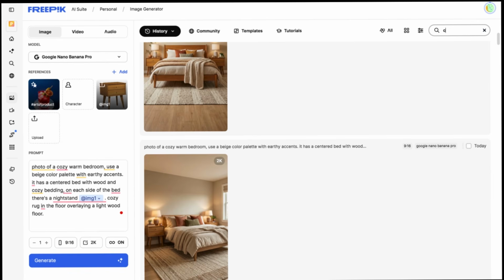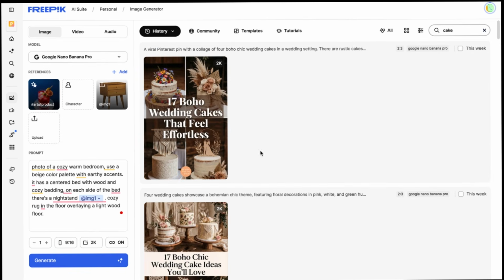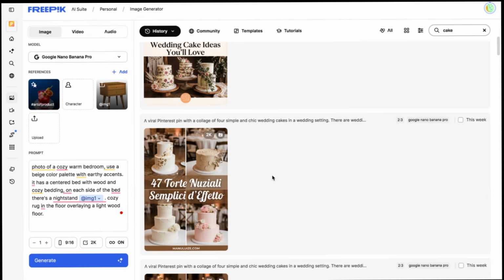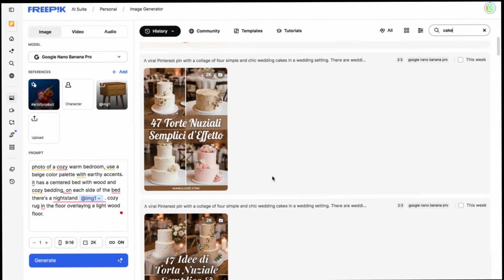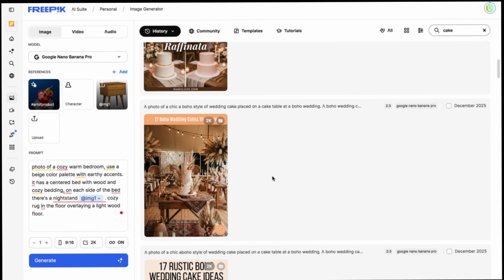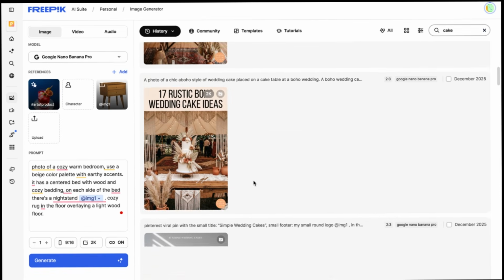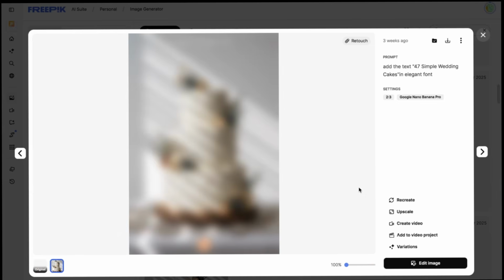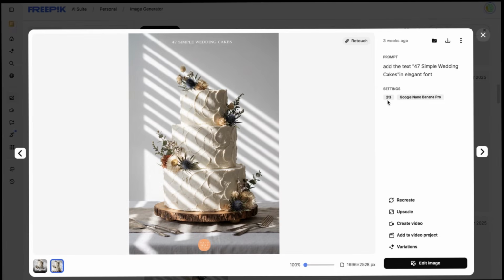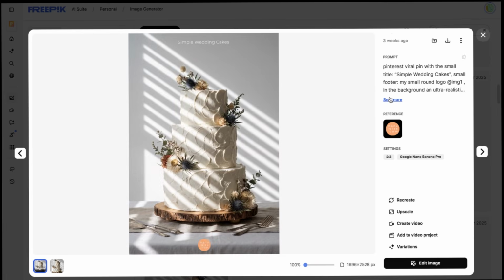Let me quickly show you something with cakes. Okay, so, oh well, I actually don't do food niche on my own personal blog at this moment, but we have some cake. Okay, here we go. So I did some cake ideas. This one was not original. This is the original one.